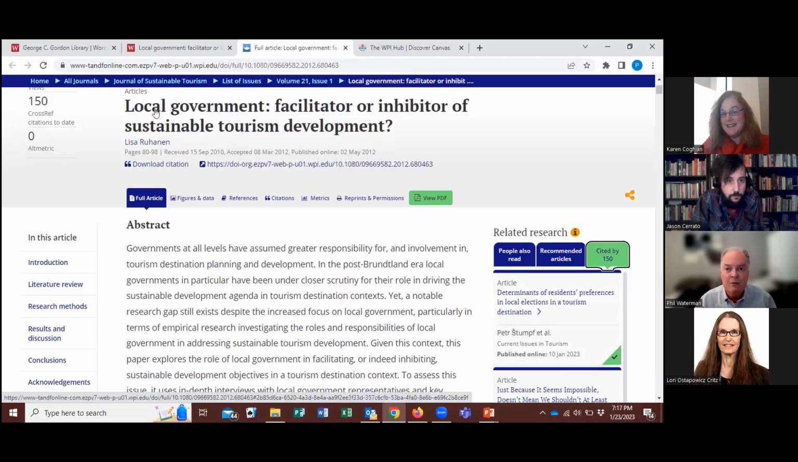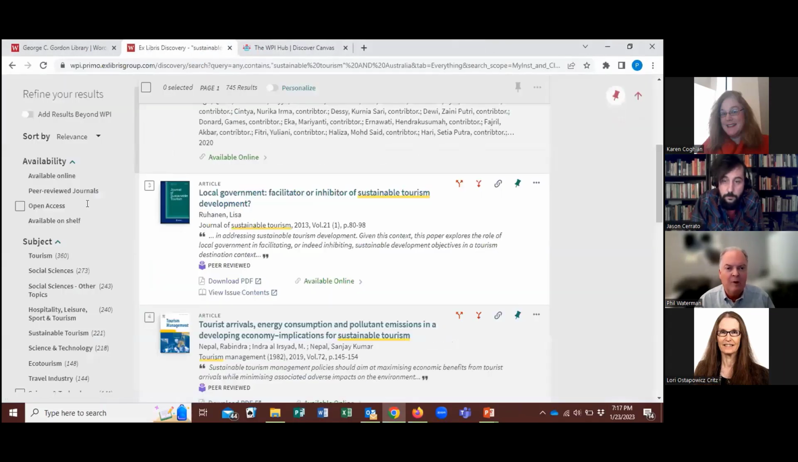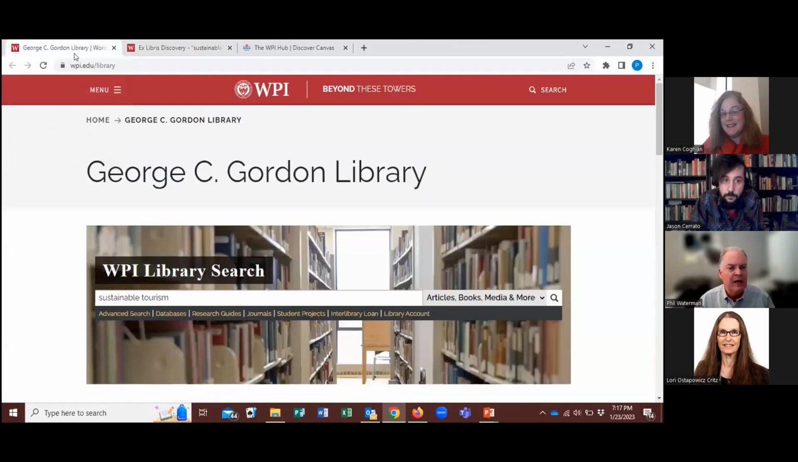Okay, so that was that. So that was searching in the library search box. So now we're going to search in one of our databases. So underneath the search box, we have a link to databases.